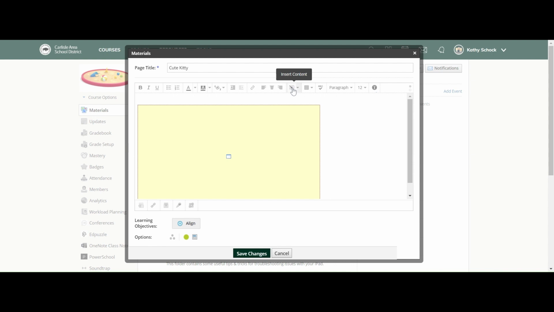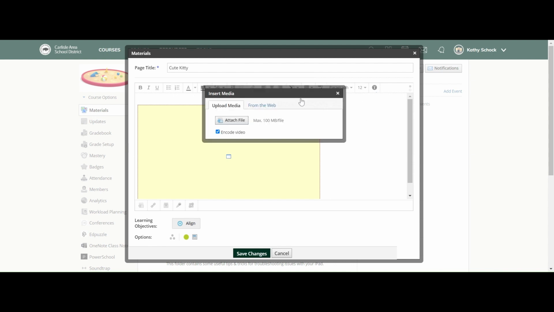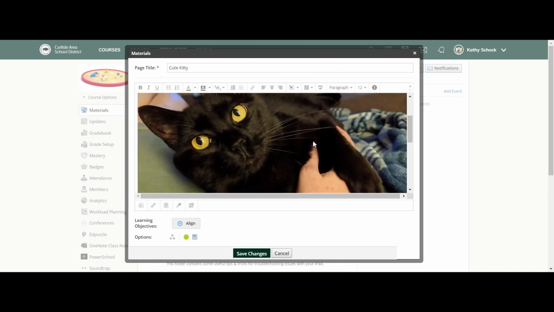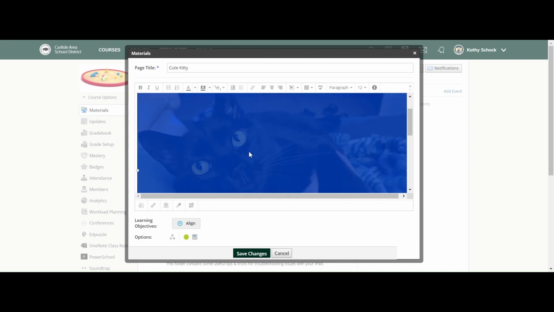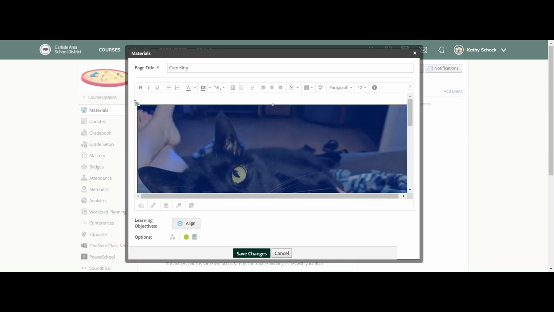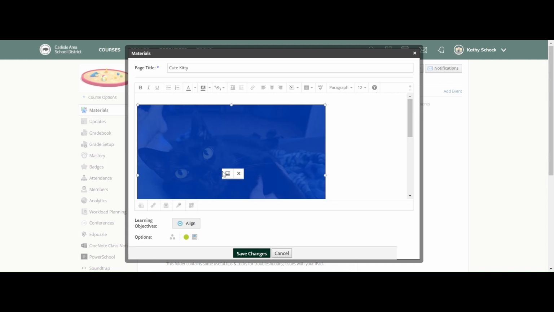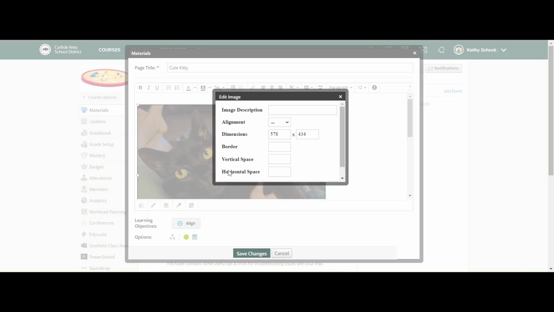The other thing that I want to show you is adding an image in here. So I'm going to come back to insert content and I am going to do that image or media and I'm going to attach a file. And I'm going to come over where I have my images stored and I'm going to choose one of my other cats and I'm going to insert that image. You have a couple options when you insert an image. When you click on it, you can make it smaller if it's really large, but you will also see this little dialog box with an X to delete it or the little picture icon. When I click on that picture icon, I can give it an image description.